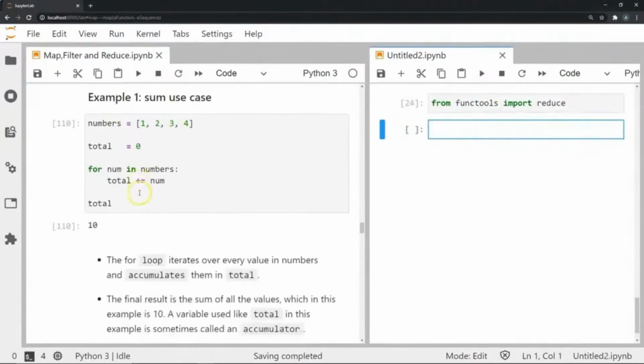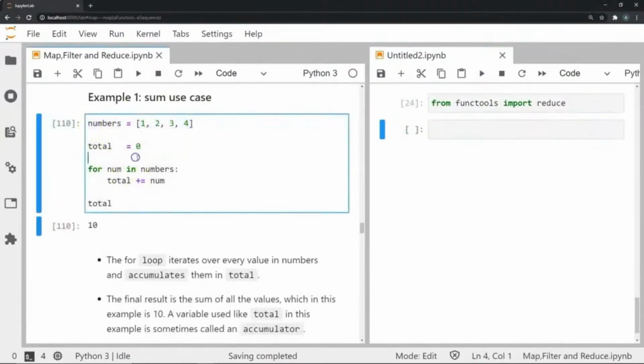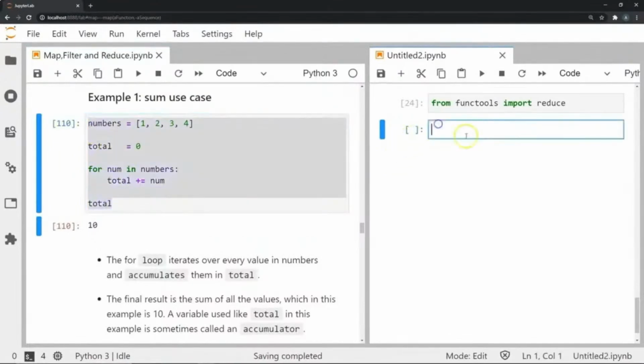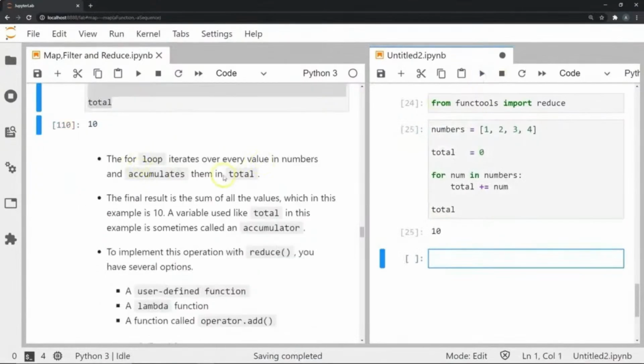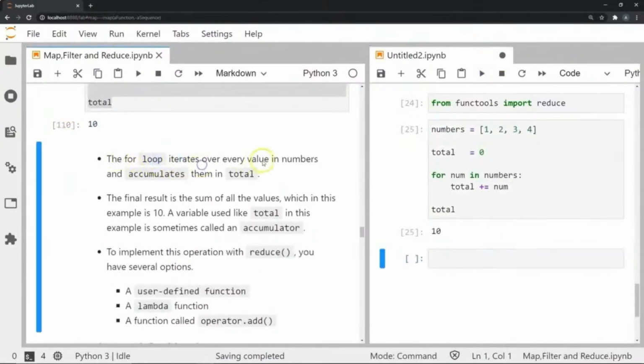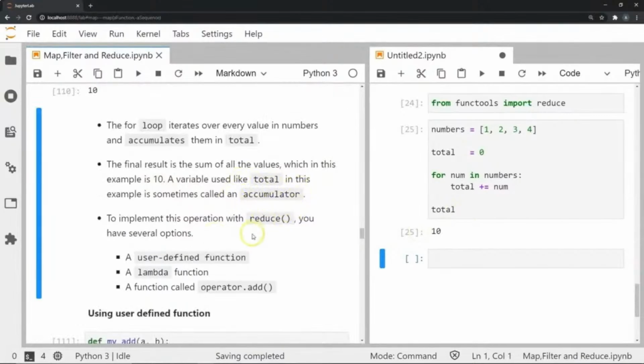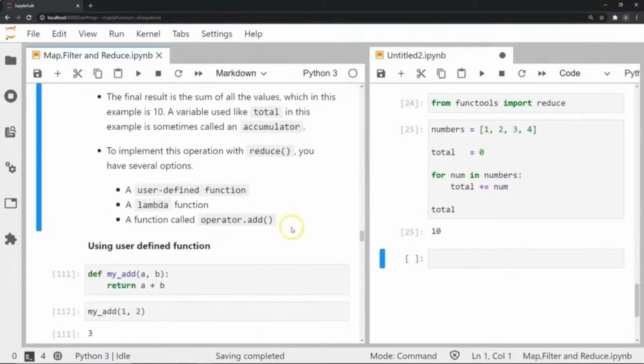In this example, we have some list called numbers. What if we wanted to get the sum of each element in this list? Well, we can iterate over it and store the sum in some variable called total in each step. This is what we would typically do. The loop iterates over every element in numbers and accumulates them in total. The final result is the sum of all the values, which is 10 here. In this example, the variable total is what we call an accumulator, and we can apply the reduce function to do the same task.